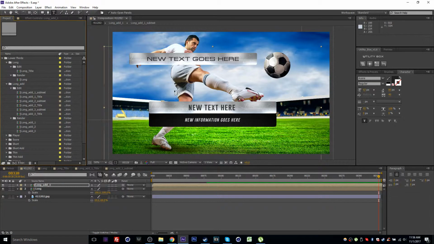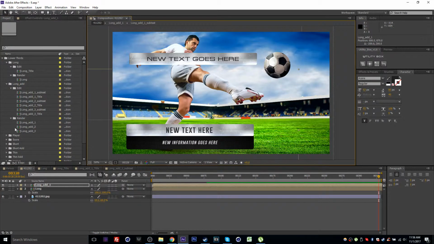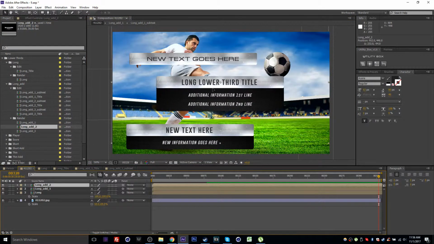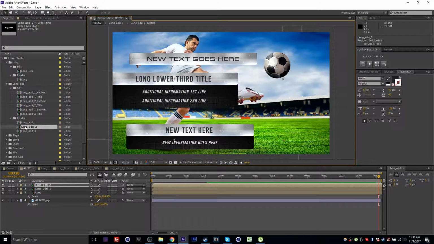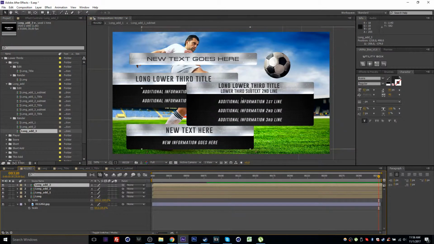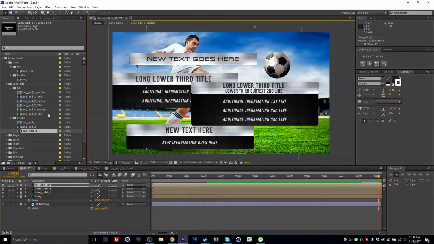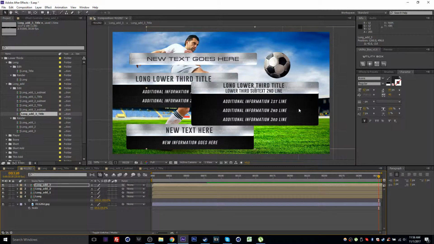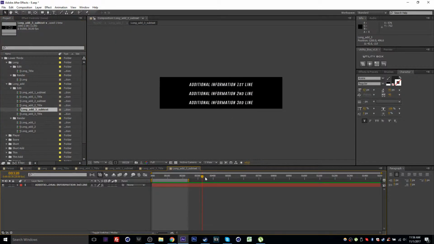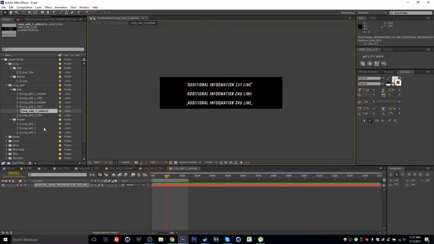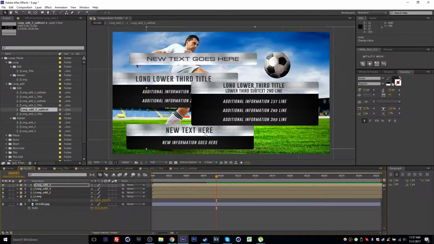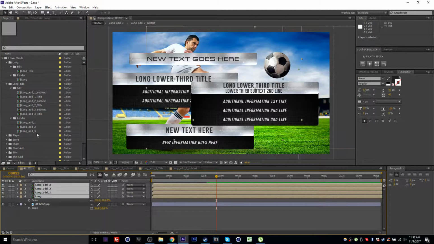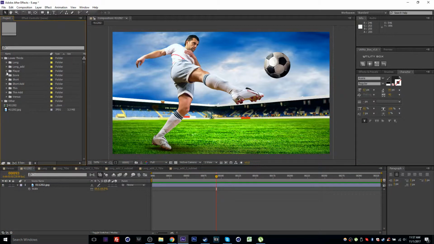This is pretty much the same for all of these other elements as well. Long add 2 will be exactly the same thing, but with 2 lines of information, and long add 3 will have 3 lines of information. For example, if you want to change this one, you go to your long add 3 title and use a different title here. Let's go back, and if you want to change the additional information here, you go to your subtext. You change the text here, and this will update in the original comp as well. Let's delete these and move forward. All of these are pretty much the same.